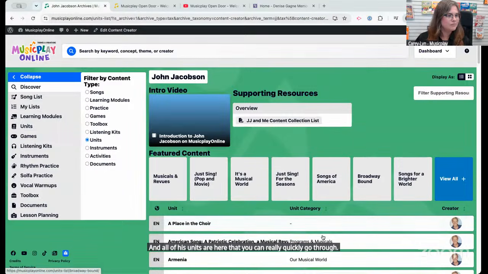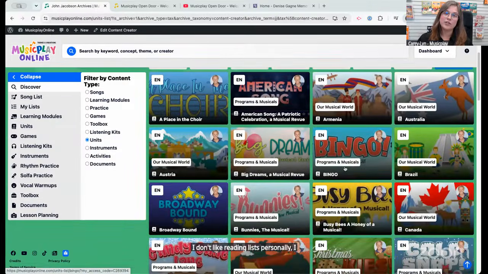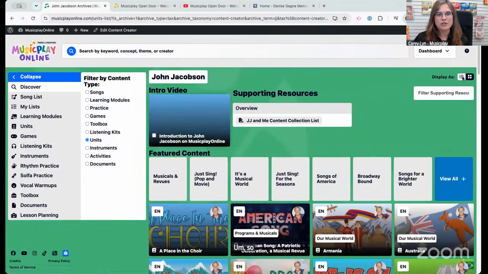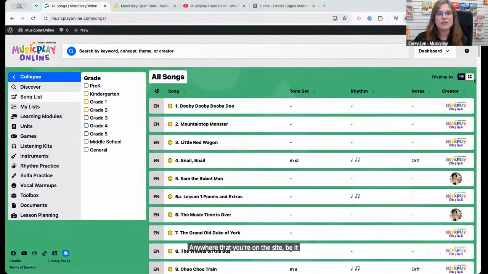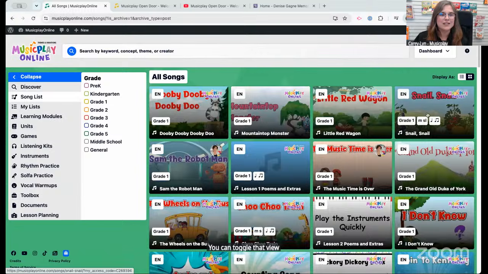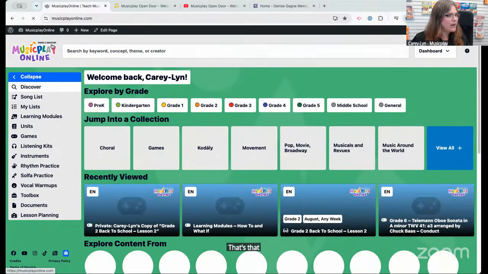So there's that. I don't like reading lists personally. I like looking at pictures. Pictures make it so much faster for me to understand and navigate. So that's just this toggle up here. Anywhere that you're on the site, be it the song list, units, anything, you can toggle that view. And it still has all the information. It just has a nice, pretty picture. And I like shopping for what I'm doing using pictures. So that's that. Back to the home page.